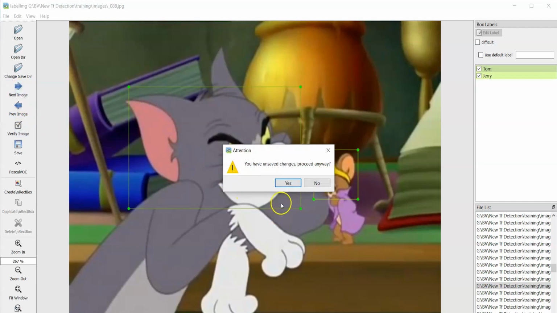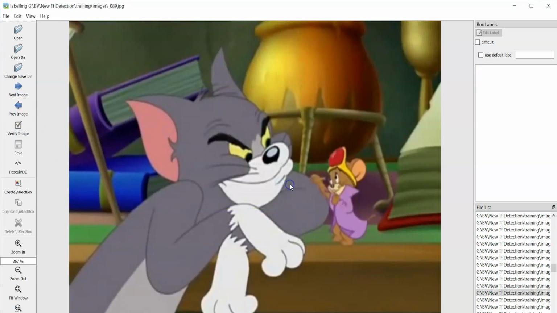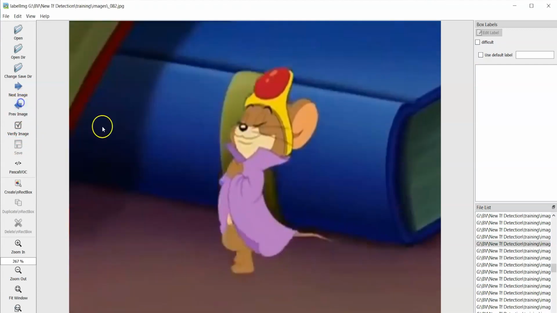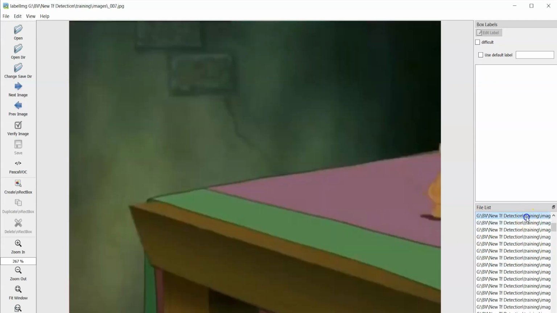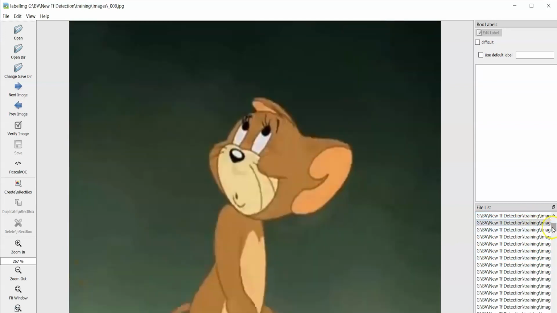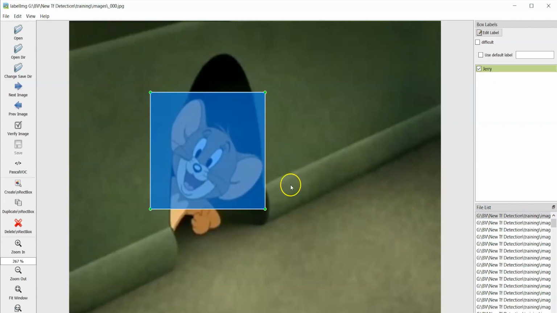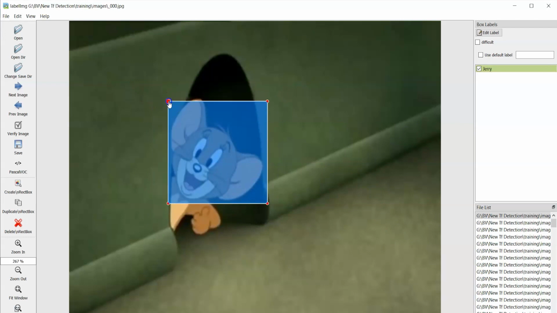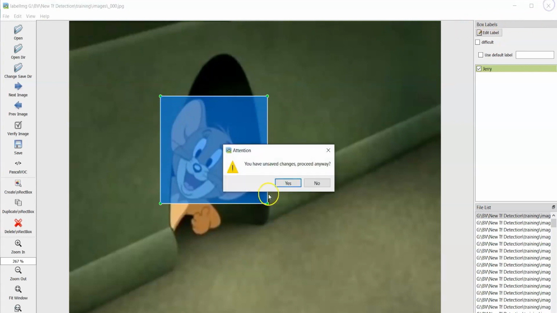And another thing, I forgot to save it. Yes, save this image. Another thing which I forgot to tell you is that you can even go back to previous annotations and edit them. If I move on to the first annotation, see here, I can edit this box and correct the annotations if I incorrectly drew it. So you can go back to previous images and correct the annotations.